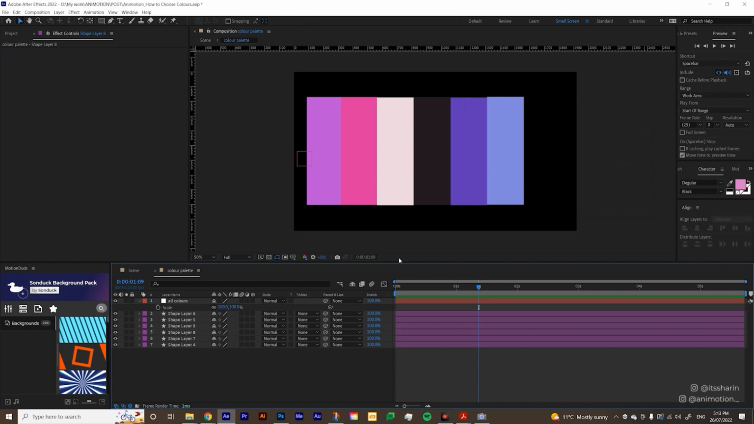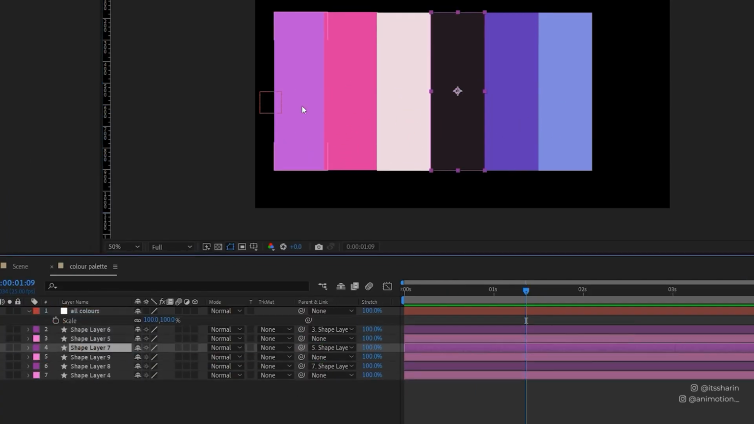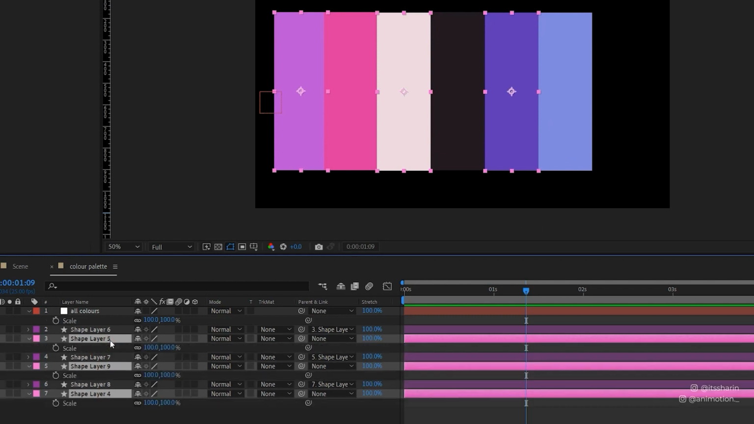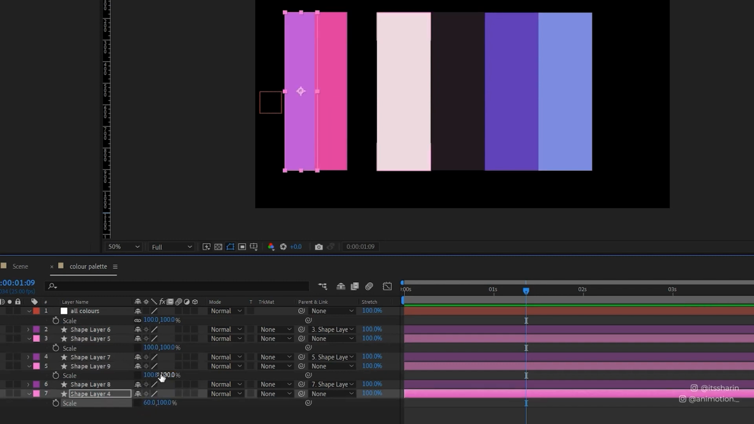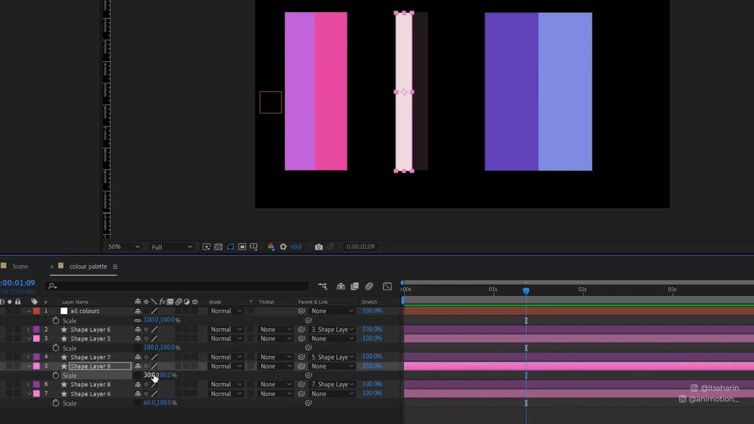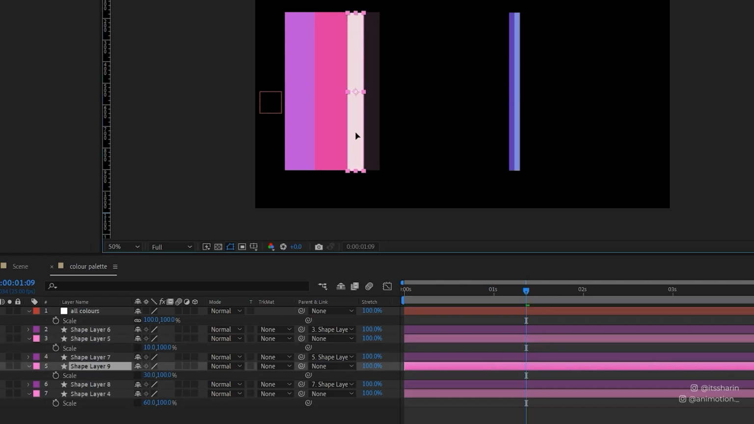Now, as I said before, 60-30-10 rule. So I'm gonna make this 60, these 30, and these 10. So what I'm doing here, I'm just parenting this color to here, and then the black to white, and then this light blue to this blue. And then I'm gonna select all of these pink layers and hit S for scale. I'm gonna turn off the constant proportion, and I'm gonna change this number according to the 60-30-10 rule. So primary color 60, neutral 30, and then accent 10.